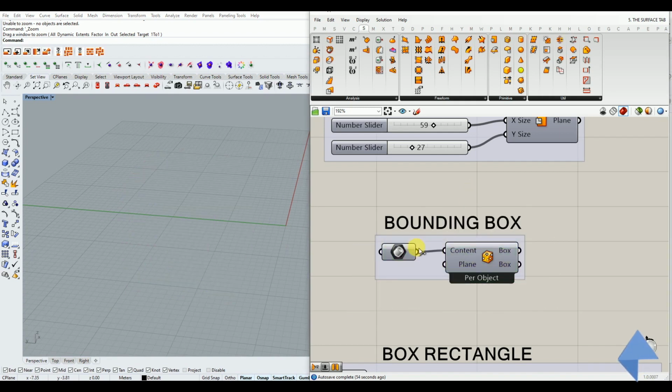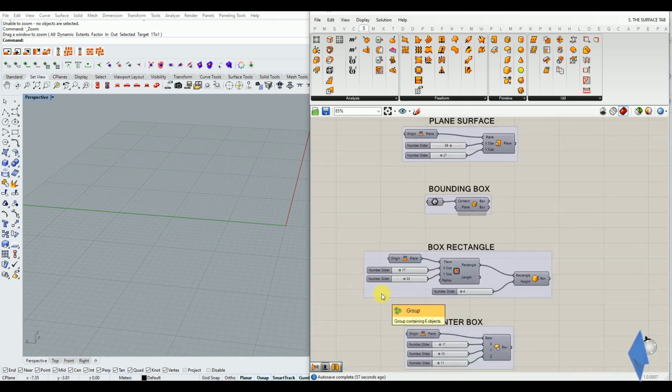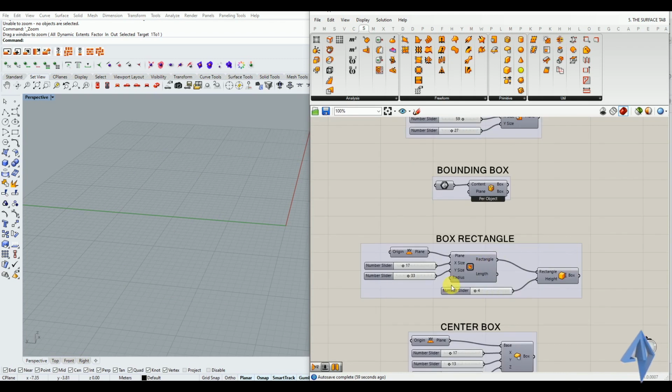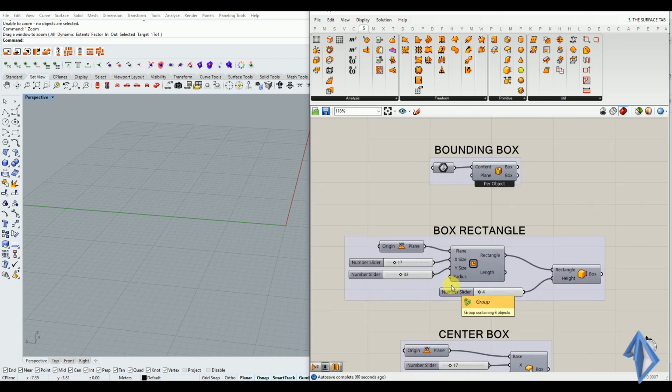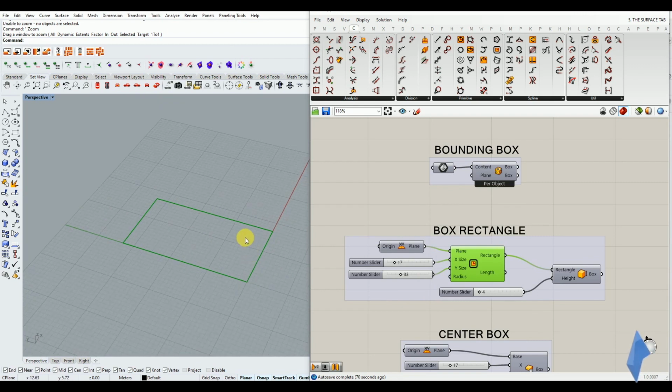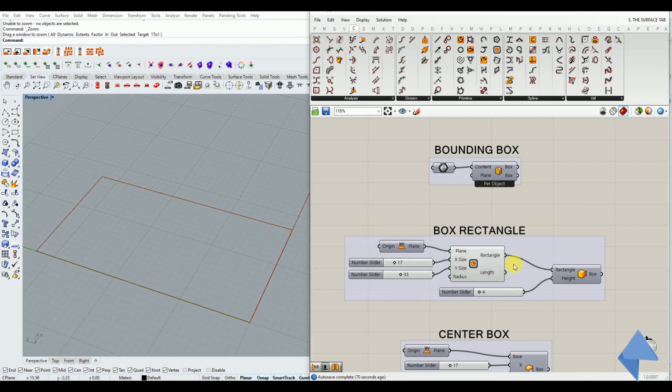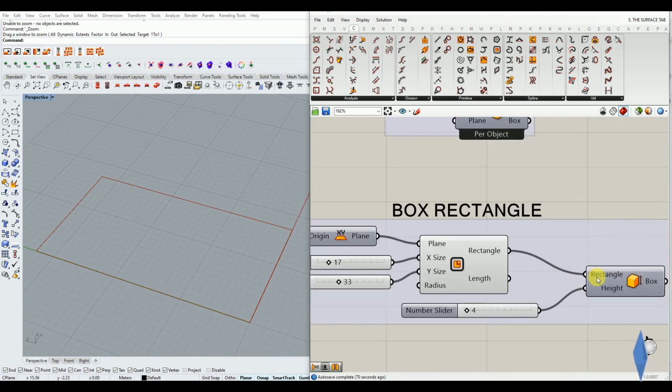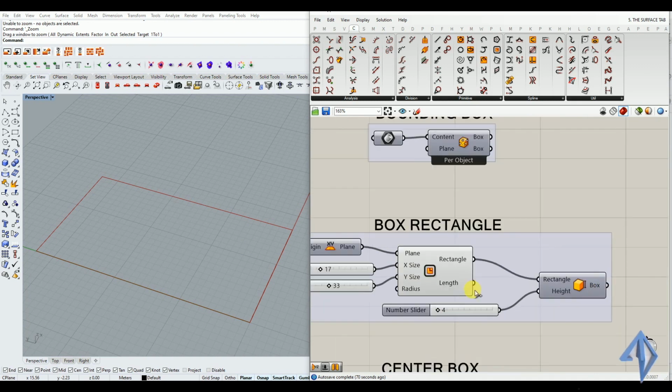So I can turn this off. Now you have the box rectangle component. The box rectangle component is located over here, as you can see under primitive. It takes in an XY plane, the X and the Y size, and creates a rectangle first, like this. And the rectangle goes inside this rectangle input. So if you bring the box rectangle component, you see this component is basically just a rectangle. It creates a rectangle on a plane.